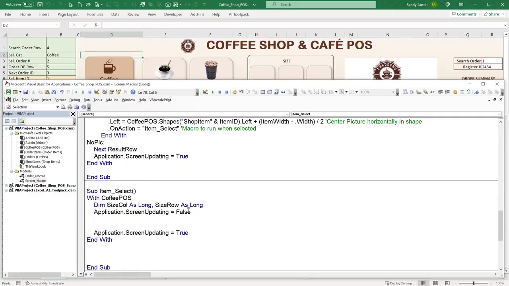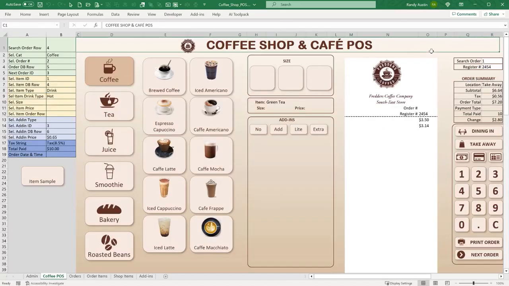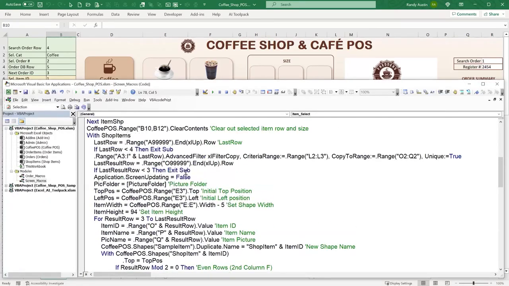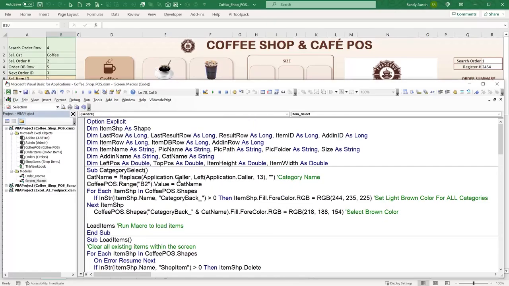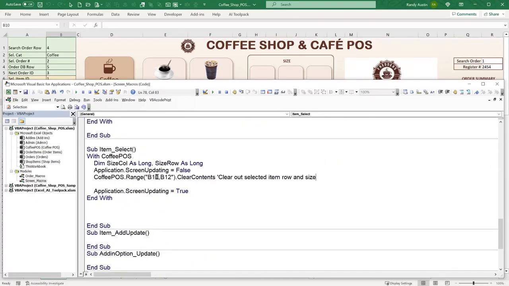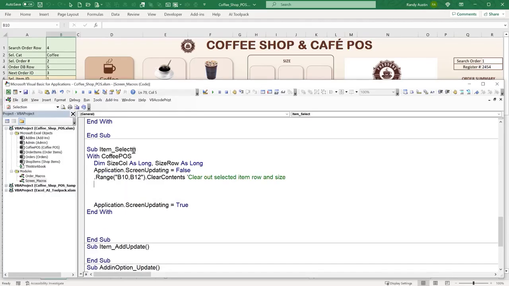What kind of code are we going to write? The first thing I want to do with that item select is clear out those two fields, the selected size and also the order row. We're going to be adding those brand new, but I want to make sure that the order row is whatever row is associated here with the next item. So B10 and B12 must also be cleared out. We've already done that up here, so I'm going to copy this clear out item row and bring it down here. We already have the sheet, so we don't need to do the sheet. We're clearing out those selected items just to make sure that they're clear before we add it.